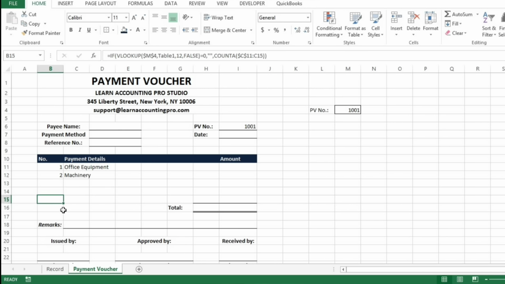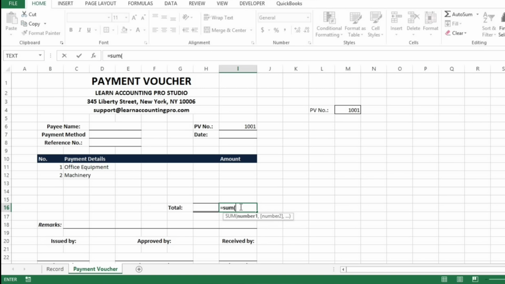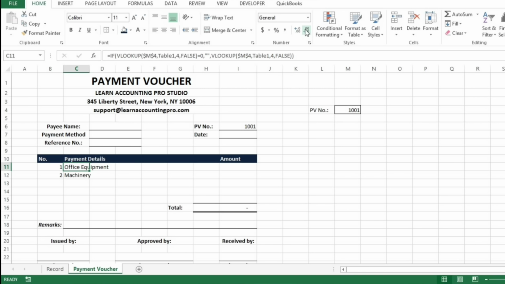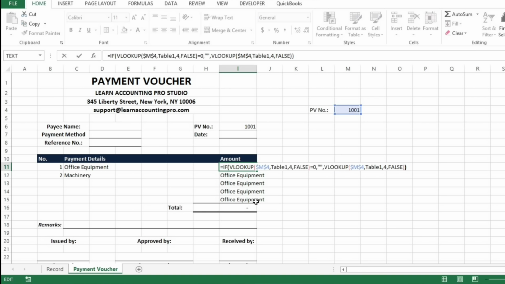Now let's set up formulas for the other spaces in this payment voucher template. So for the sum of the amount, simply use the function =SUM, open parentheses, select the area, close parentheses, hit enter. Now copy the formula from payment details and paste it to the amount cell here. Now drag it down to the area we want populated and change the column index number.